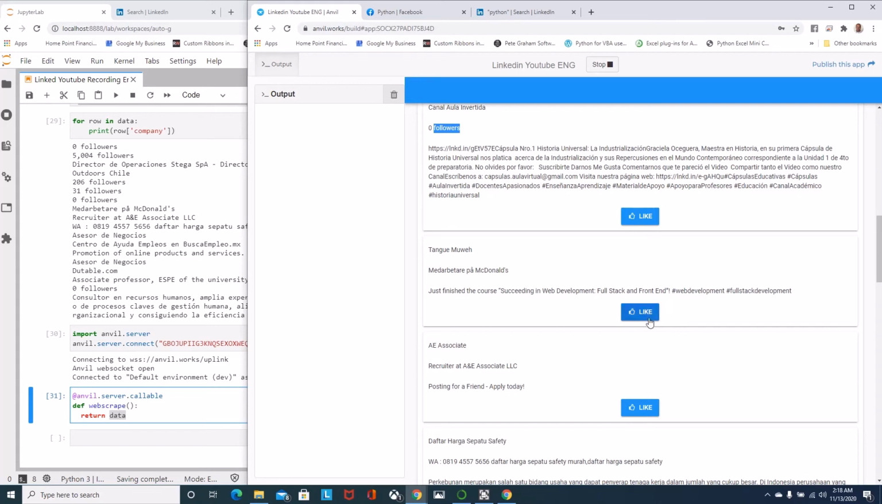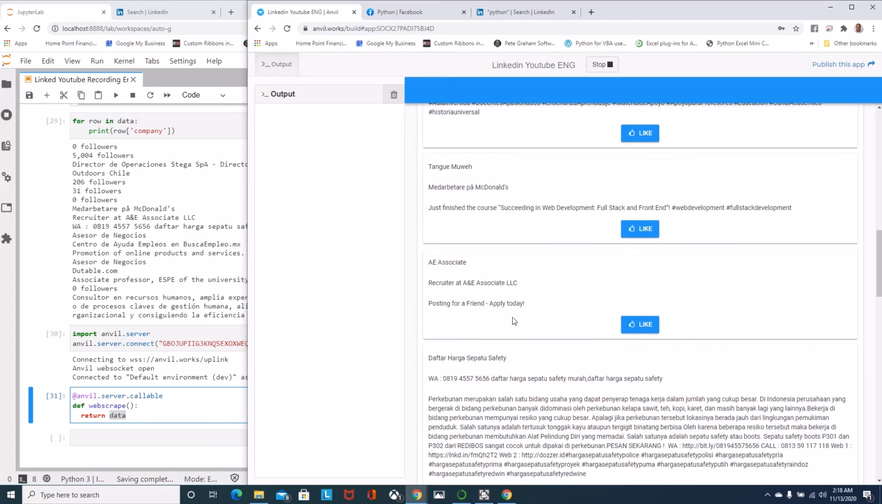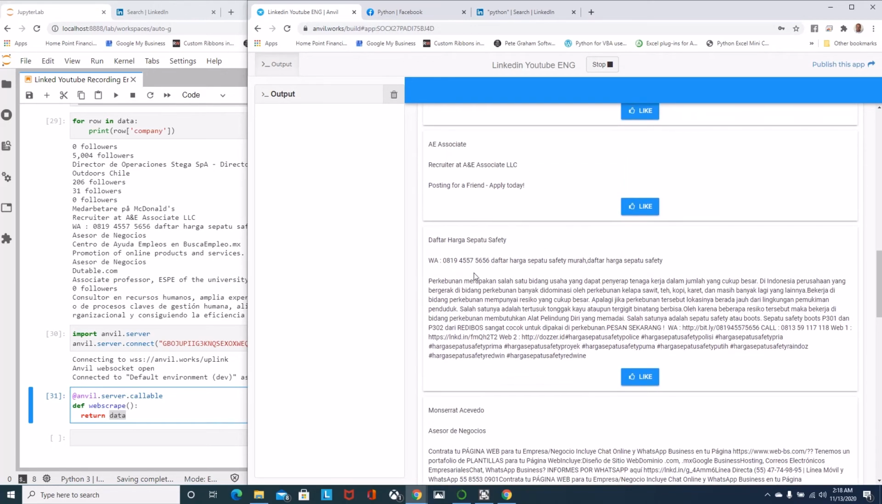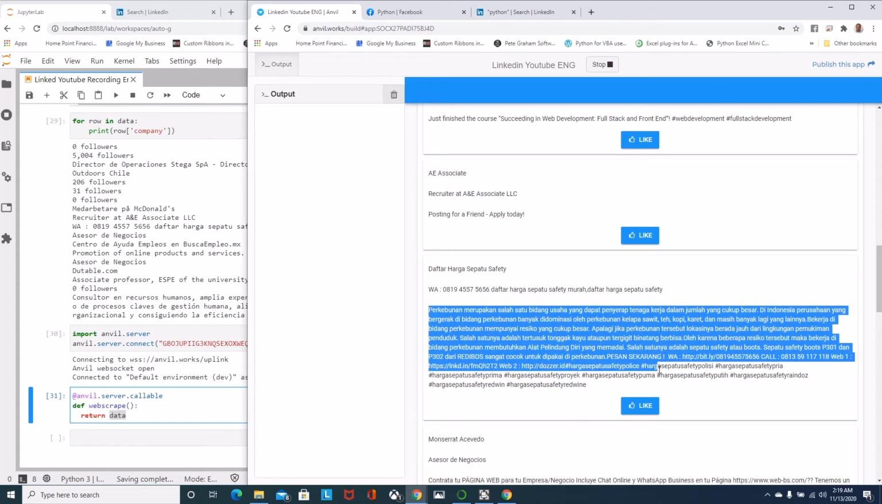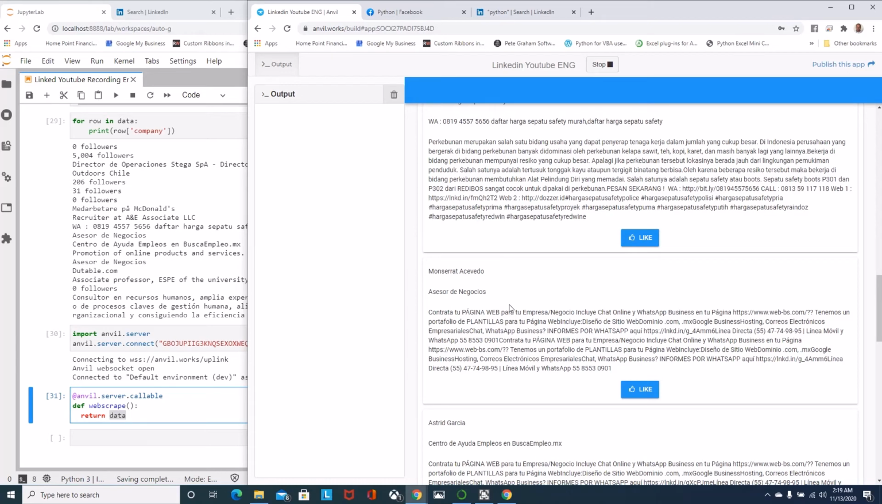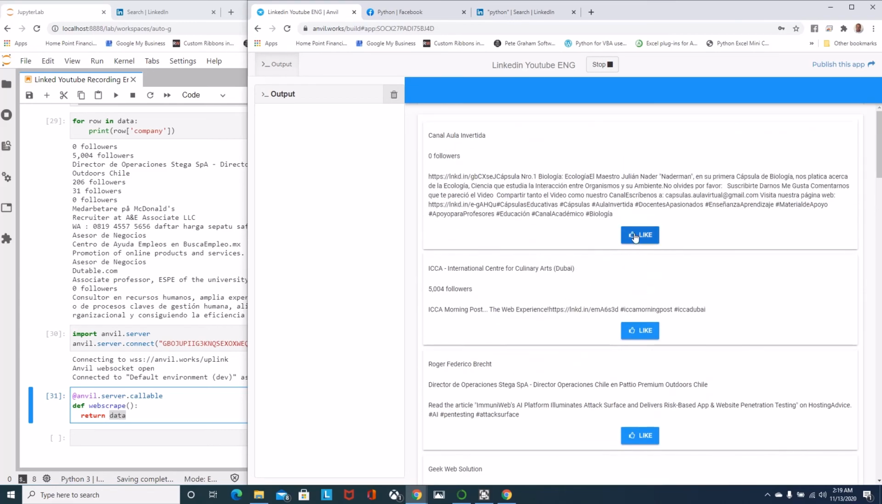This is something interesting. I want to like this person. This is a normal person. Posting for a friend. Apply today. So there might be keywords here that I want to exclude, and eventually it would be nice to figure out how to determine only English posts. Like this one, it's not useful for me. This one is Spanish, but again, it would be good. Anyways, so let's wire this like button.